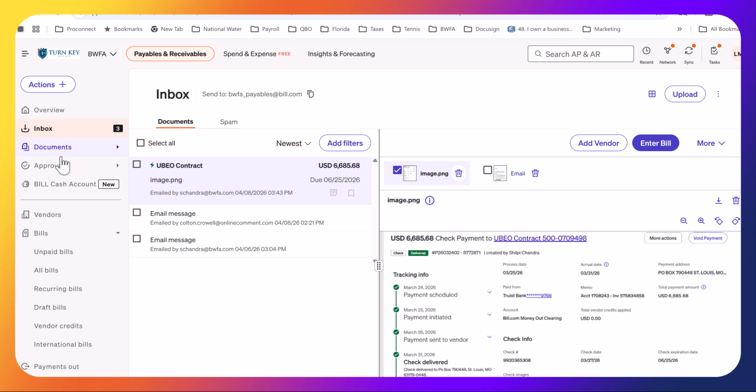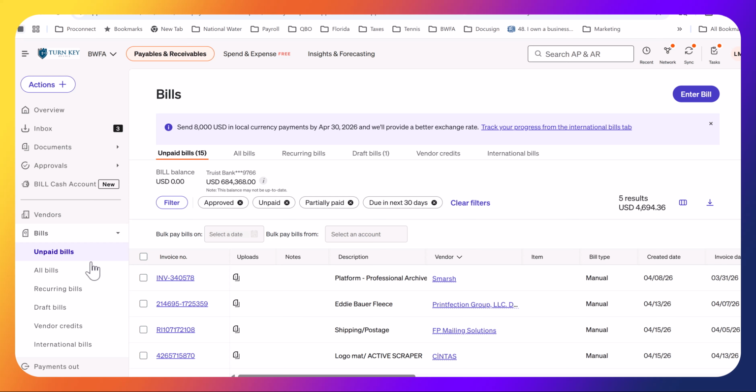Alright, so first thing I do is I go to my unpaid bills report, and that by default comes up with these filters. It shows me bills that are approved, unpaid or partially paid, due within the next 30 days.